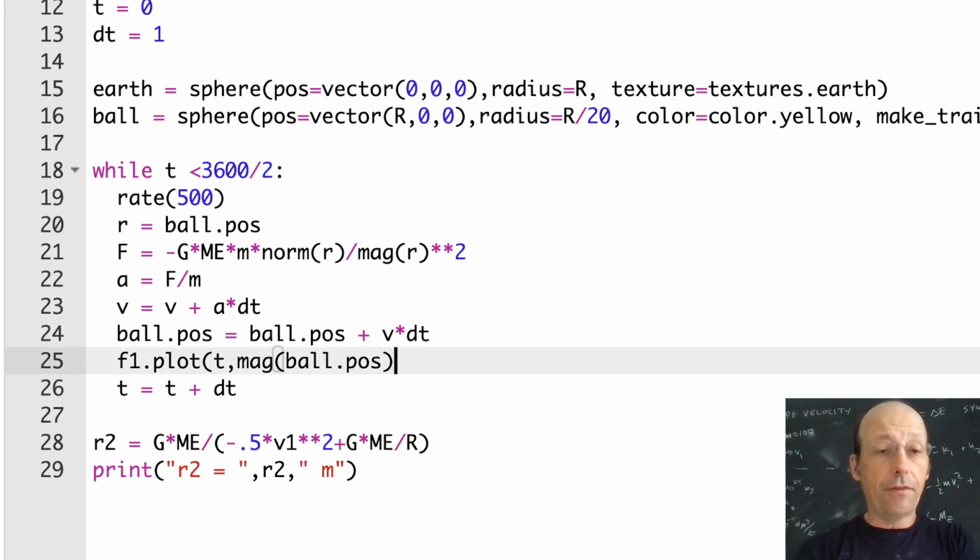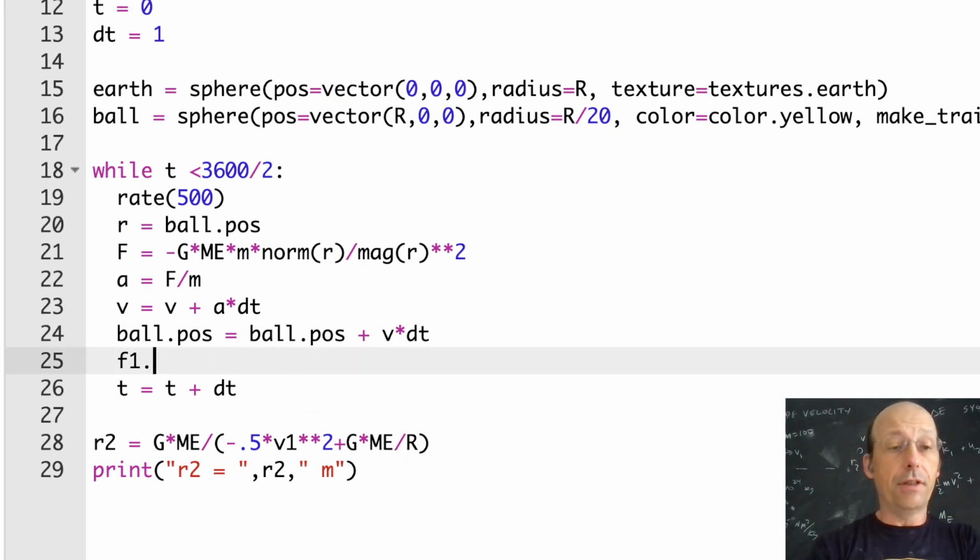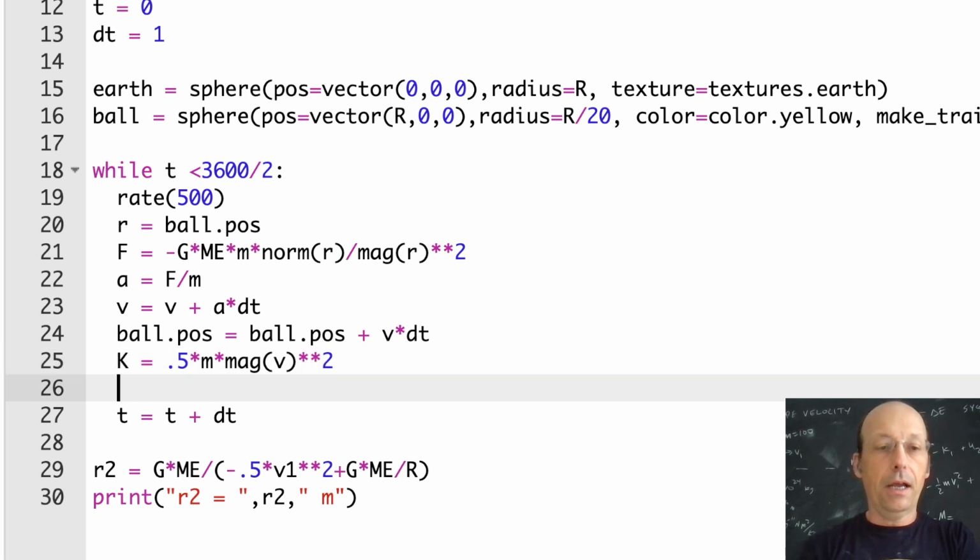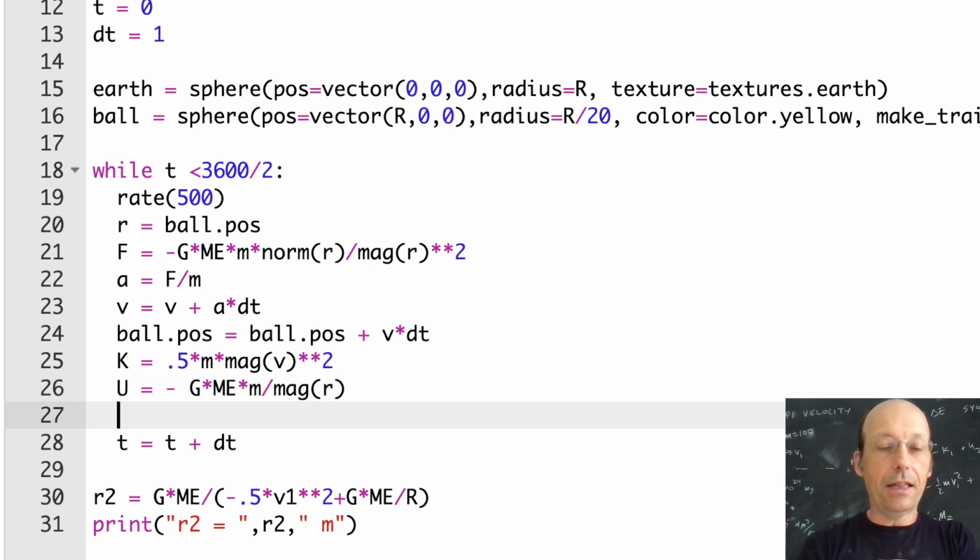Before I plot stuff, I need to calculate the kinetic energy, so let's do that. K is 0.5 times M times the velocity squared. I have the velocity, but I need the magnitude of the velocity, so it's going to be mag(V) squared. I need the potential energy, U. It's going to be negative G times the mass of the Earth times M over R, which is going to be the magnitude of R, again. Energy is a scalar.